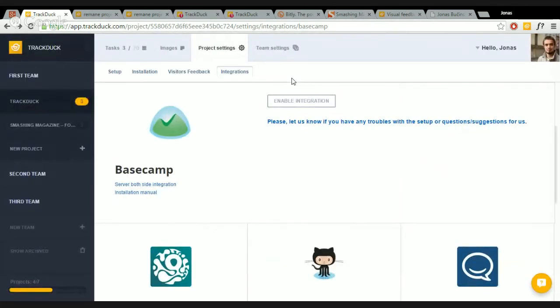The way integrations work here is really simple and really helpful. We do two-way integration. If you make a task in TrackDuck, it will go directly to Basecamp. And if you complete a task in Basecamp, it will be completed in TrackDuck as well. If you complete a task in TrackDuck, it will be completed in Basecamp. And it applies to all the comments and files you add. So yeah, this is what TrackDuck functionality looks like.